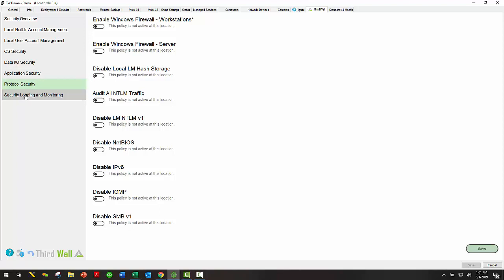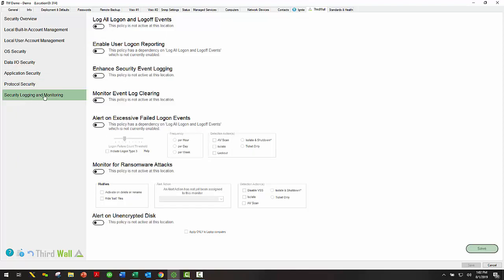Okay, last page and the most fun, security logging and monitoring. Let's take a look at what we got here. So first things first, think back, have you ever used a Windows log file to go look for some logon events for a particular user and just pulled your hair out because it's so hard to use? And I think that's probably the case for most of you.